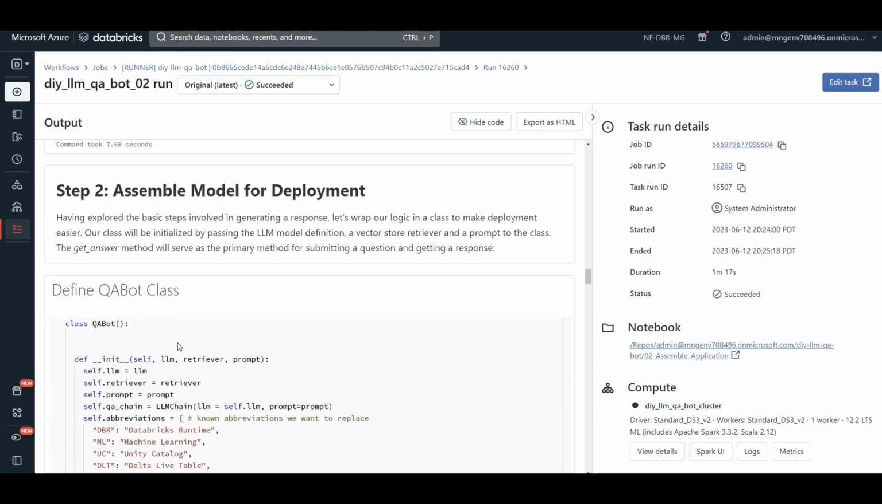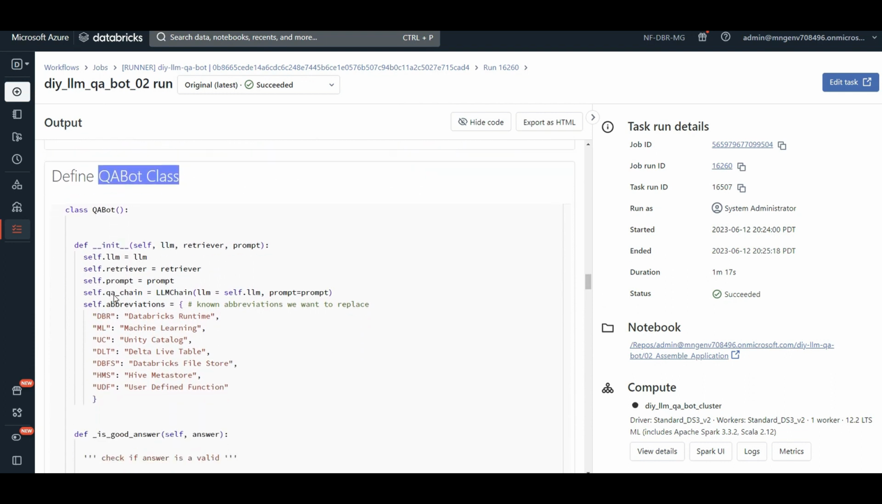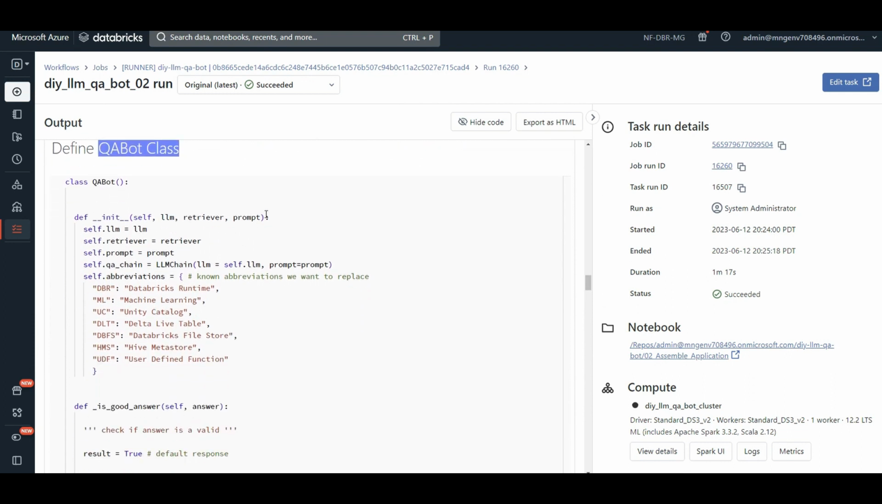Then how can I deploy this? You need to define your application in a class, or your chatbot. It is simply saying that I give you the prompt, the retriever process, which is the vector data store, and the large language model that you need to talk to. If you see any abbreviations in the text like DBR, you might not know what DBR means, so I'm giving you a heads up.